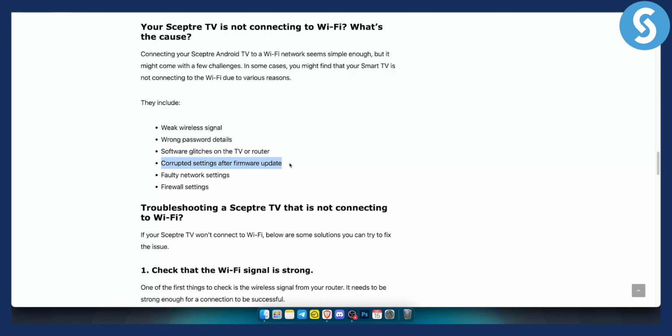Then corrupted settings after a firmware update. Make sure to factory reset everything, or again power cycle the TV. And then faulty network settings, again this is in the network, so you won't be able to do much. And firewall settings, this is also in the network. If you have everything set up correctly in the network, you should be able to connect it to the TV.